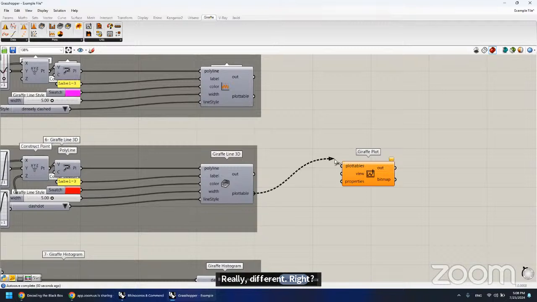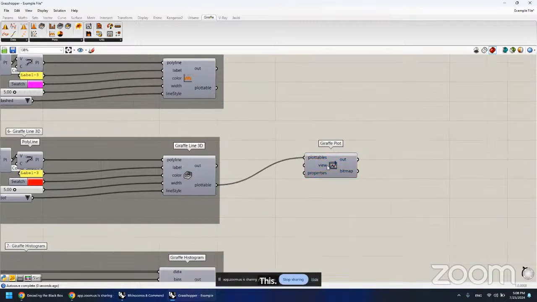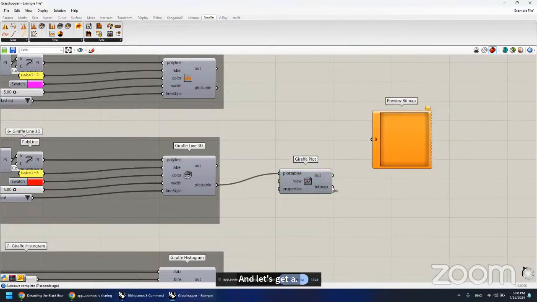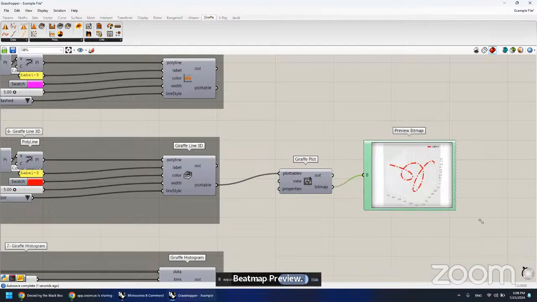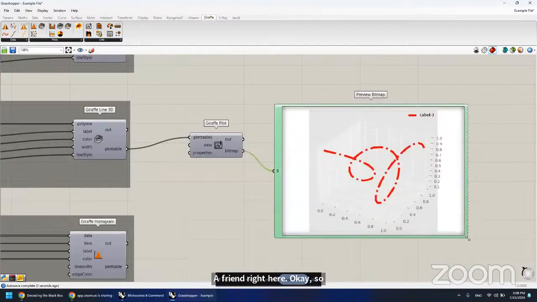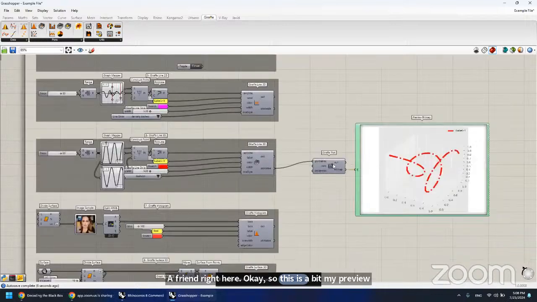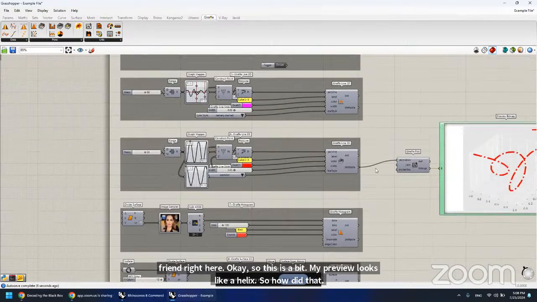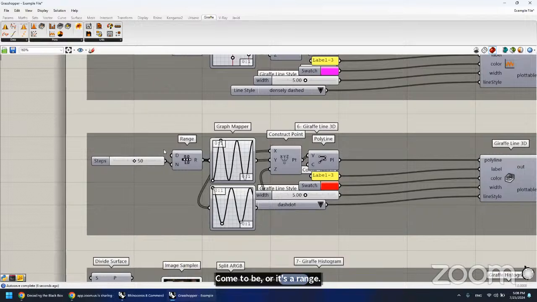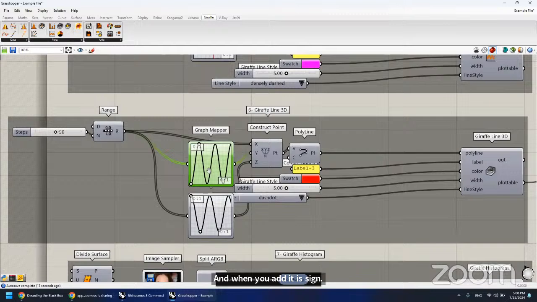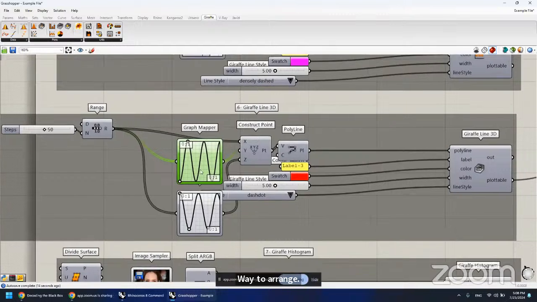Let's plot this, and let's get a bitmap preview from our friend right here. Okay, so this is a bitmap preview, and you can see it looks like a helix. So how did that come to be? Well, it's a range, and when you add a sine wave to a range, it creates this. This is a sine.